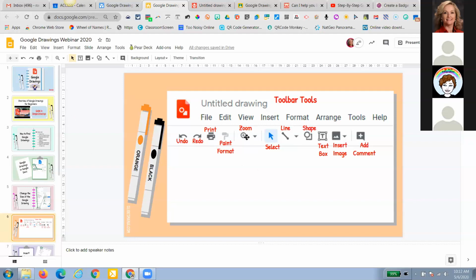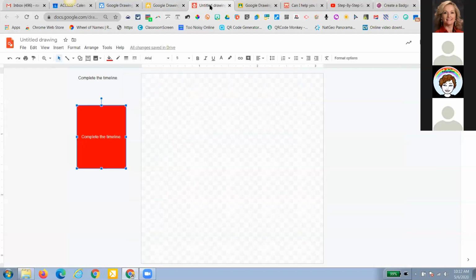Zoom in and out is very important, especially if you're getting super artistic, which I'm not able to do, just because I'm not artistically talented like that. Select is basically if you're clicking on something to be able to move it. Lines, which I'll show you, there's many options. Shapes, text box, insert images, which there's options there as well, and then adding a comment. That's just the basic options that you have.